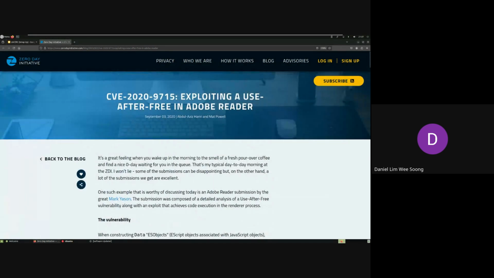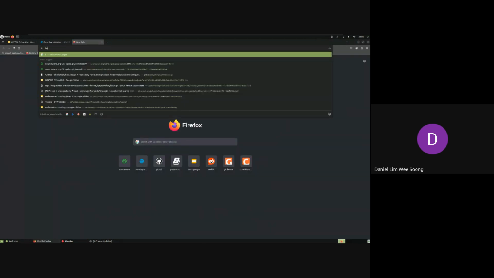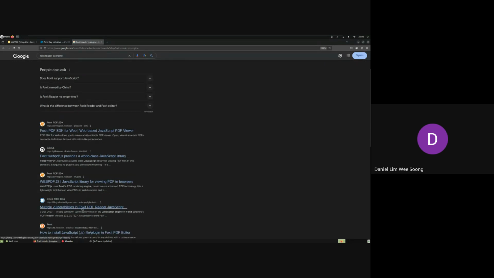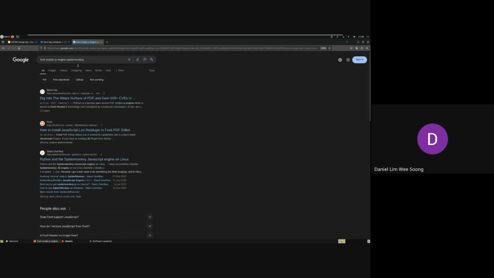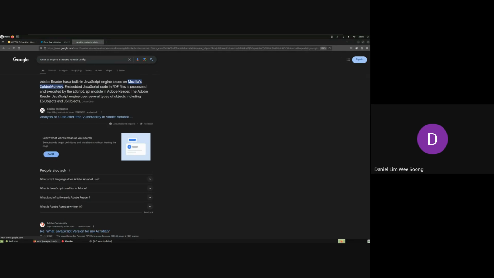This one is the first example, a use after free in Adobe Reader. I'm not sure if you all are familiar, but there is a JavaScript engine inside Adobe Reader. Same for Foxit Reader also. Usually these JavaScript engines are older versions of some existing JavaScript engine. I forgot which one this uses.